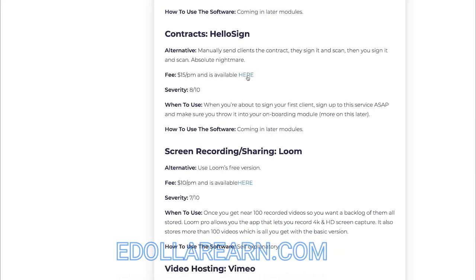You can use HelloSign. You can use DocuSign. I think PandaDoc is another one, but I just personally use HelloSign. Honestly, they all pretty much roughly do the same thing. Severity, 8 out of 10.